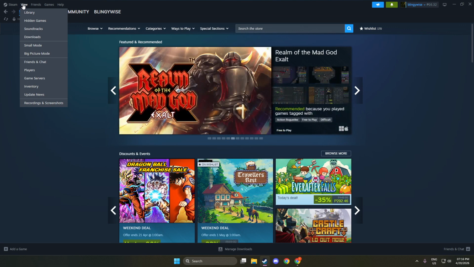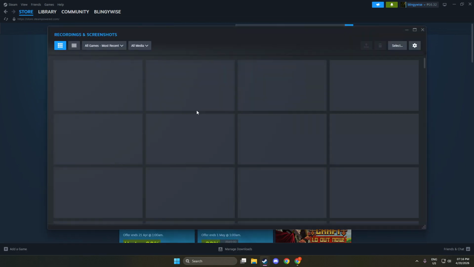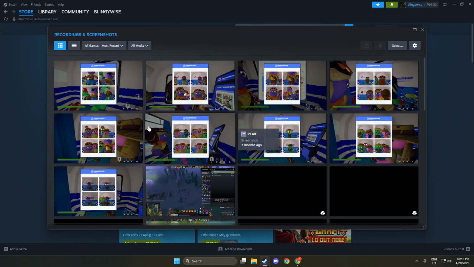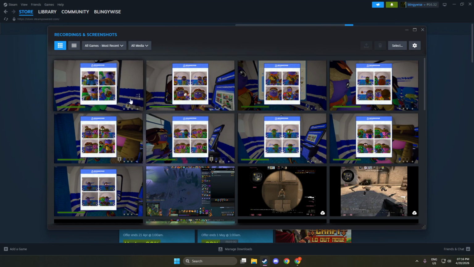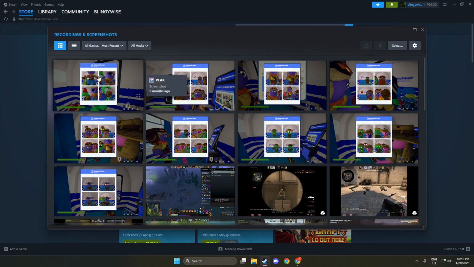From that dropdown, click Screenshots. This opens Steam's Screenshot Uploader, the built-in place where all your captured images are organized. By default, Steam saves screenshots you take in-game using the F12 key unless you've changed that hotkey. If the list looks empty, it usually means you haven't captured any yet in that game or on this computer.